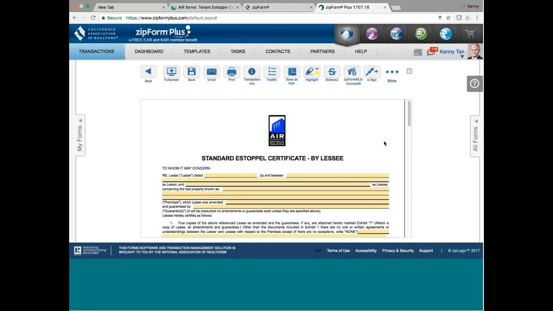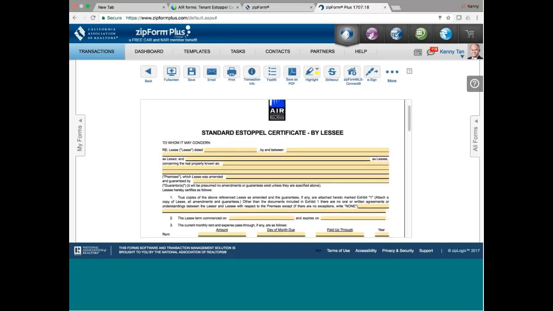We might improve on some of these forms, so those will be the custom forms that we'll use in the future. Now, you see this one here, it says Tenant Estoppel Certificate by Lessee. Lessee means tenant, right? Okay, and the form itself is actually explanatory. You have the date of the lease, and it's between, you put in the name of the lessor and the name of the lessee, and then you put in the property address, right?